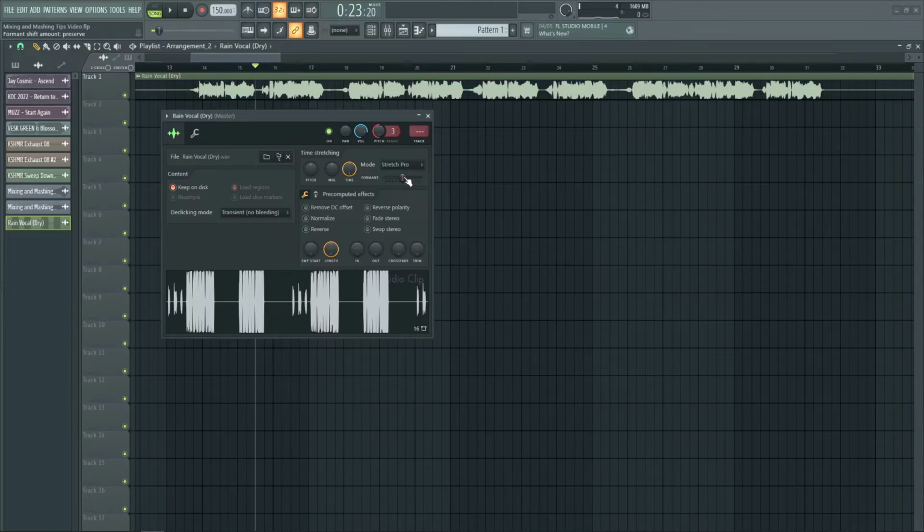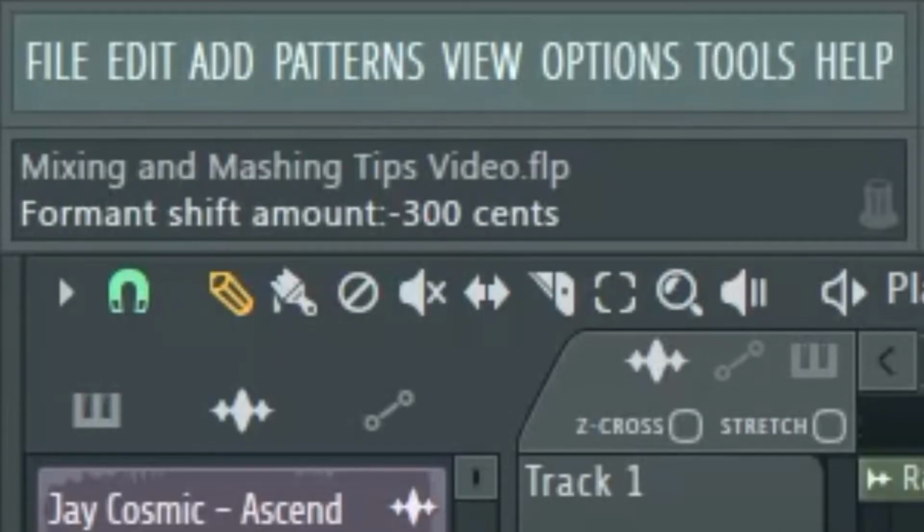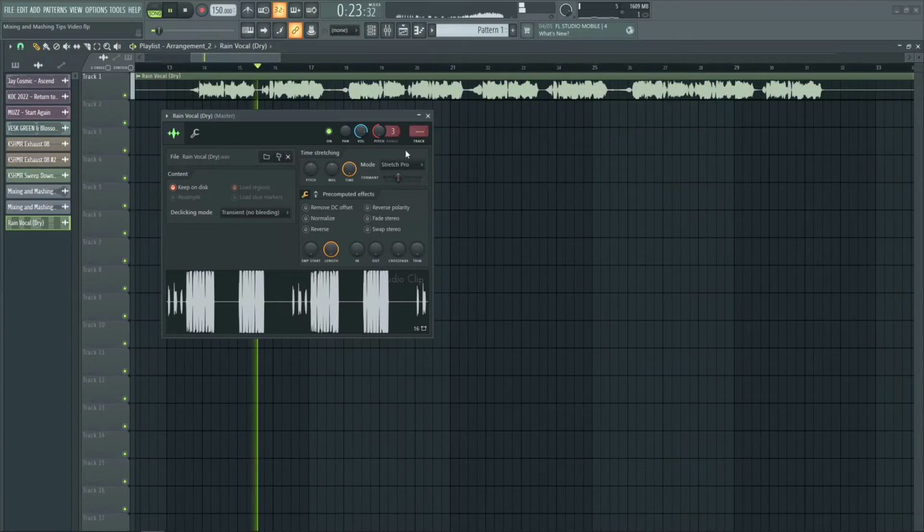Whereas if we turn the formants to -300 cents, and you can see the amount in the top left here, this is what it sounds like. I've been holding on forever, which is what the normal Stretch mode does. I've been holding on forever, except the Stretch Pro mode does it in a little bit higher quality. I've been holding on forever.